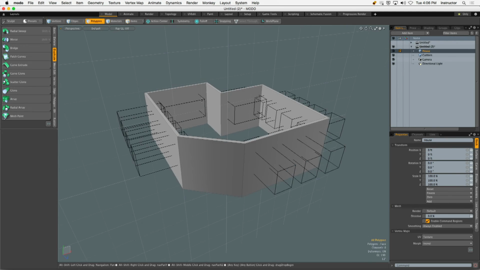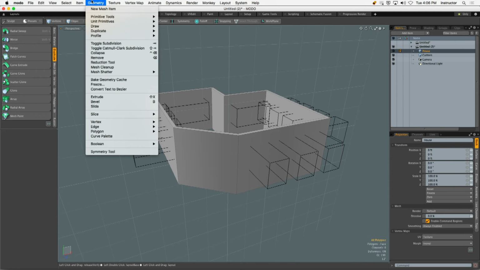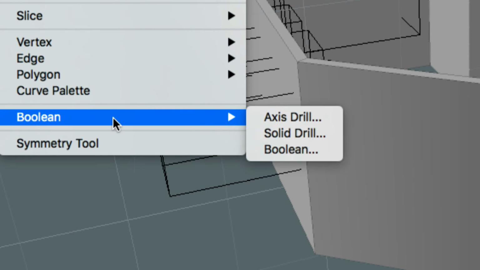All right, with that set up, we can go to the top of the screen to the geometry pull-down menu, and we're going way down here to the bottom where it says Boolean, and we're going to choose solid drill. We have 3 different Boolean subtools: axis drill, solid drill, and Boolean. We want solid drill. Solid drill gives us the most options going forward, right?